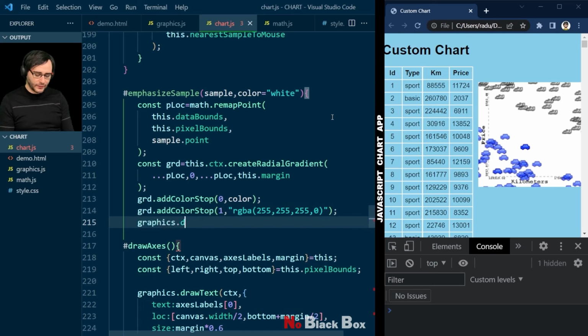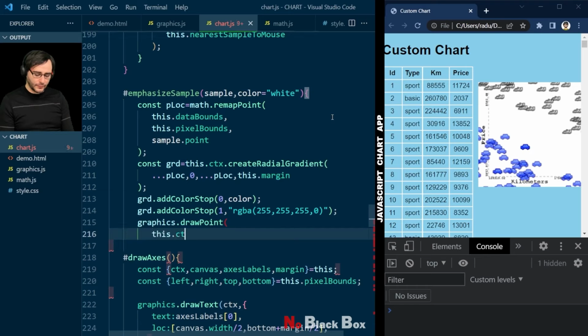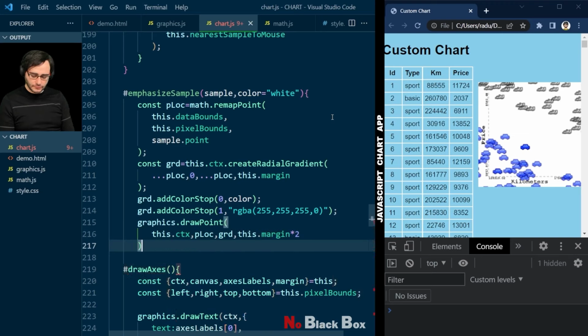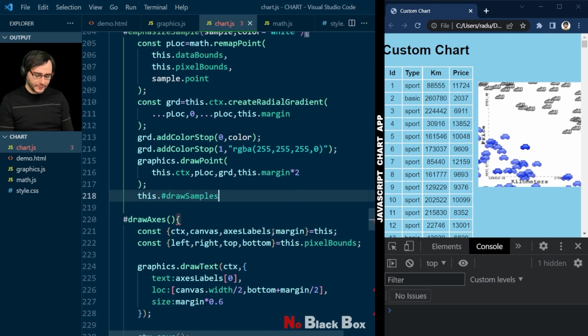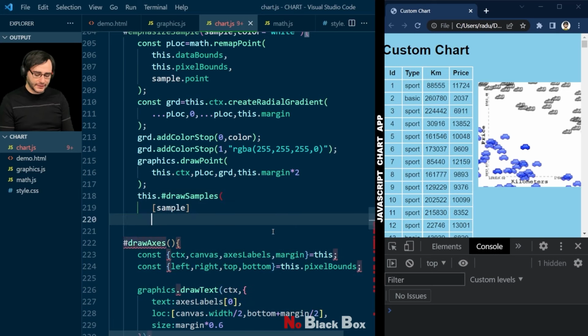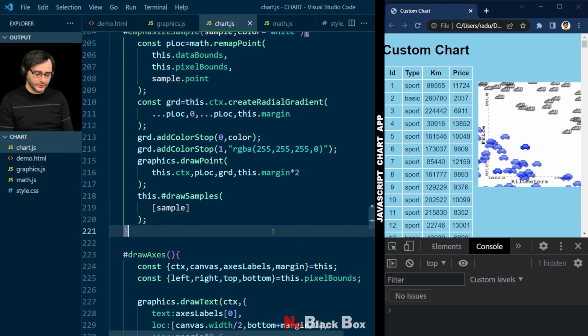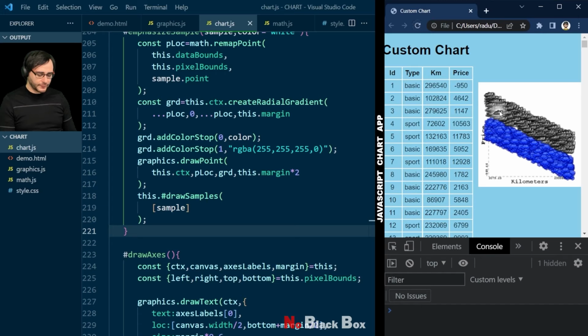And after that, we are going to draw point with our function that already exists there, but we are passing here two things, our gradient as the color, and the size here is relatively big. It's like twice the margin. I just like how this looks, you'll see. And then let's reuse this drawSamples method again with this array syntax there. We just have one sample that we want to draw. We save this, refresh, and now we get this kind of effect where we have a little bit of a glowing orb behind the object that is emphasized.